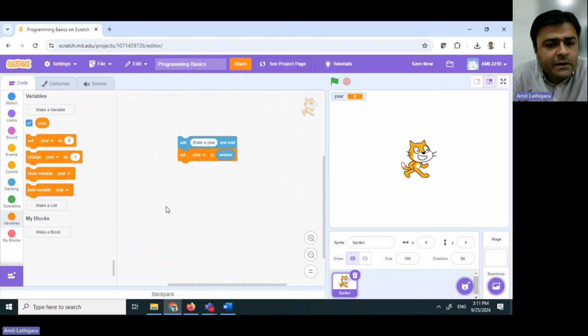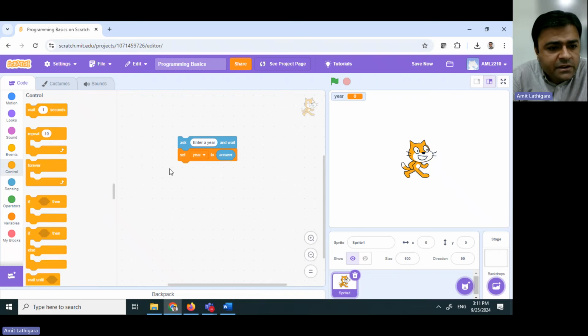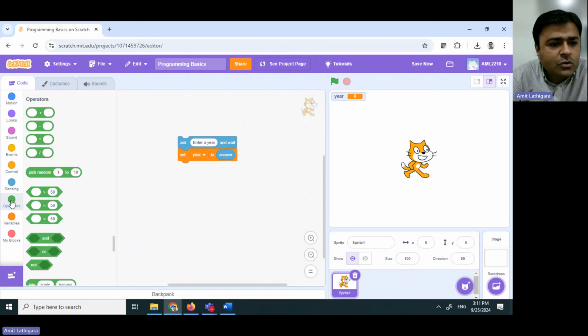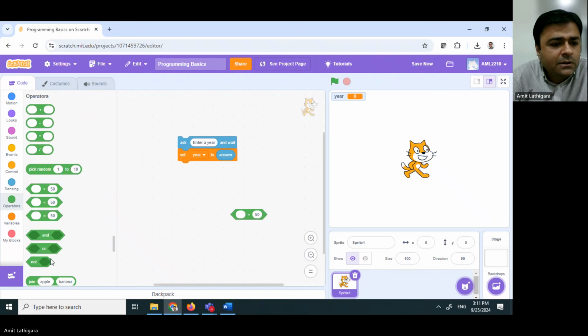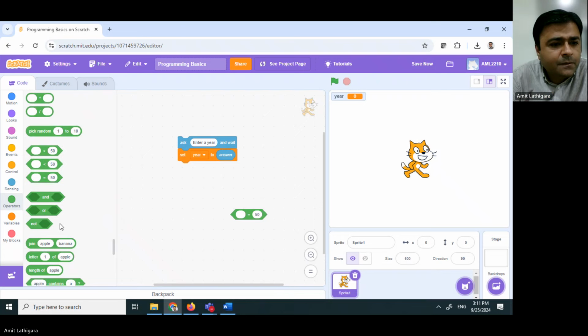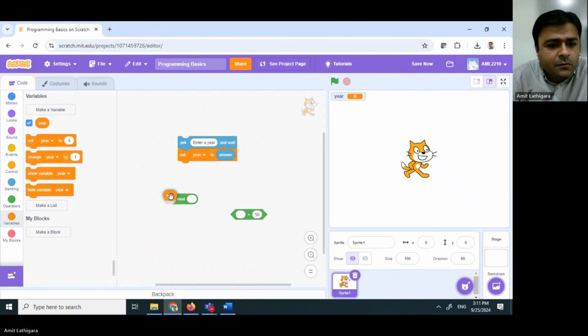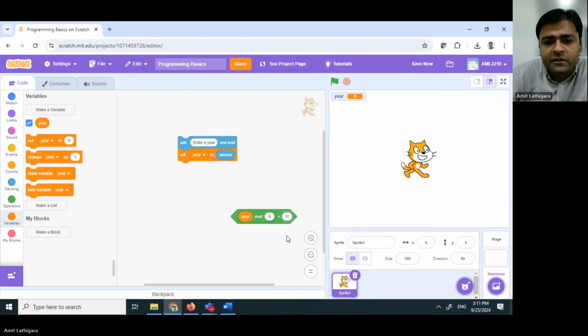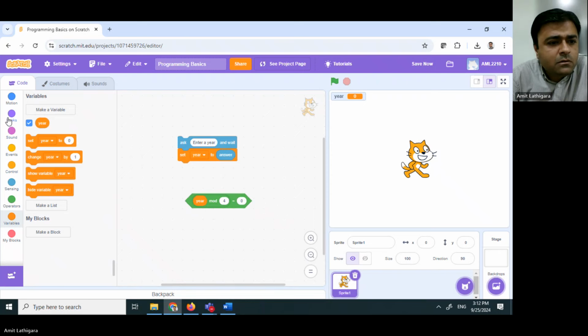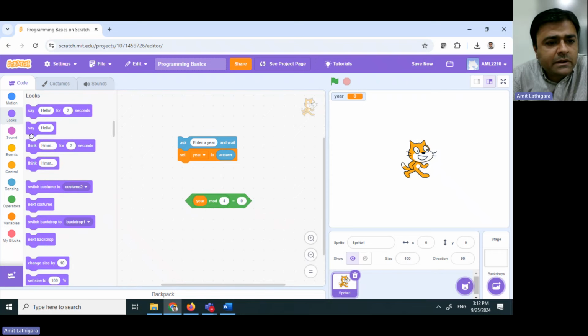So let's assign this answer to year. Now I need to check whether the year is divisible by 4 or not. So I need to check it with the operator, my mod operator. So here, year modulo 4 is 0. If yes, then year is a leap year, else year is not a leap year. So this I want to give as a message.